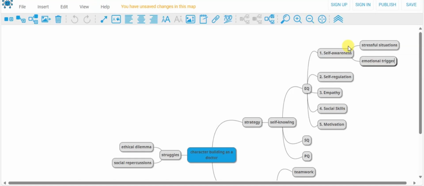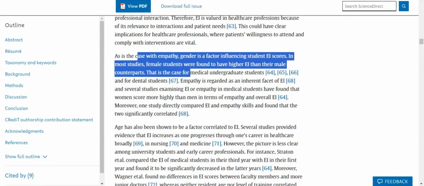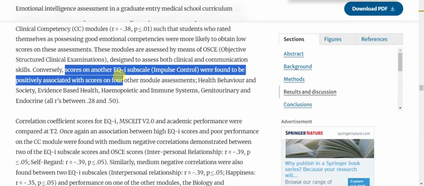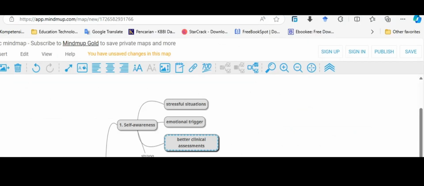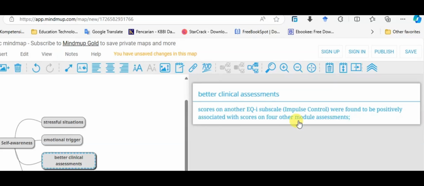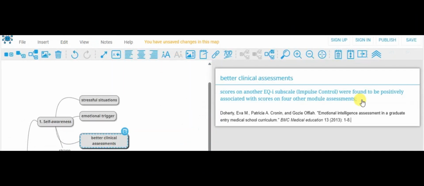Example: in the self-awareness subtopic. Key points: recognizing personal emotions during stressful situations, e.g., exams, clinical practice. Understanding emotional triggers and responses. A student reflects on feelings of anxiety during patient consultations, realizing they need to improve their emotional response under pressure. Data/findings: research shows that self-aware medical students are better at maintaining composure during clinical assessments.